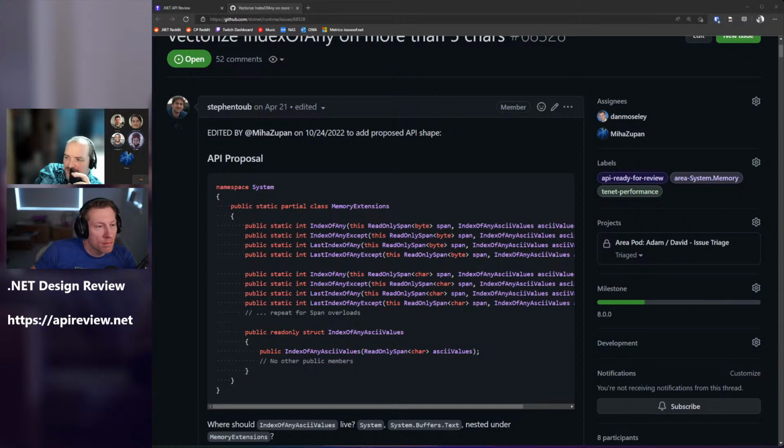All right, we're done, right? Like, this is not approved yet. We need to find good names for the static class that is not going to be extension methods anymore.